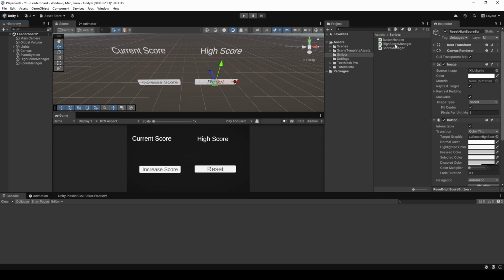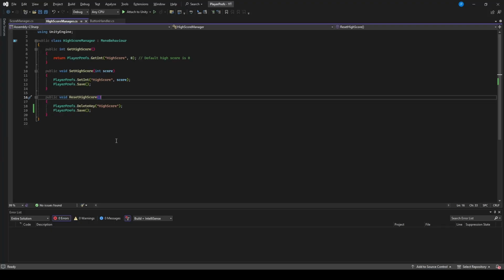And then we have 3 scripts over here: a ButtonHandler, which is attached to our increase score button, and then our HighScoreManager, which is going to manage our high score and manage the PlayerPrefs to keep everything saved. And then also the ScoreManager, which will just increase the score for us and update the text as well if needed. So let's start by going over the scripts, and then we'll jump back into the editor and go over everything and give a nice example and show how it all works together.